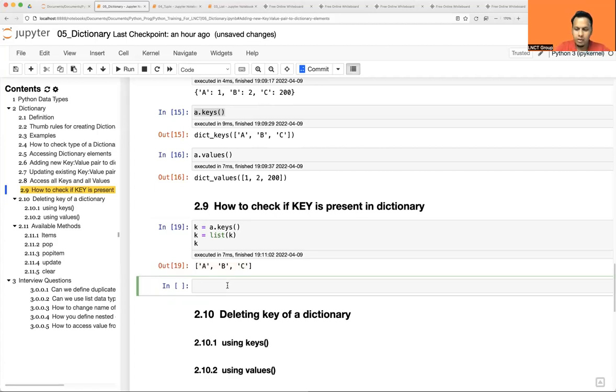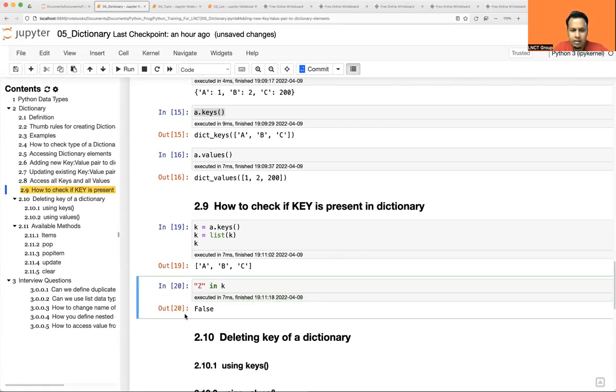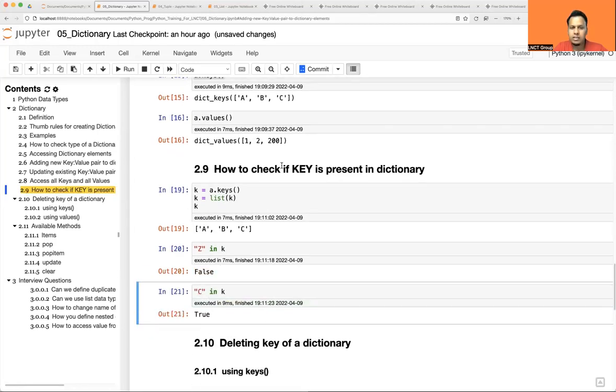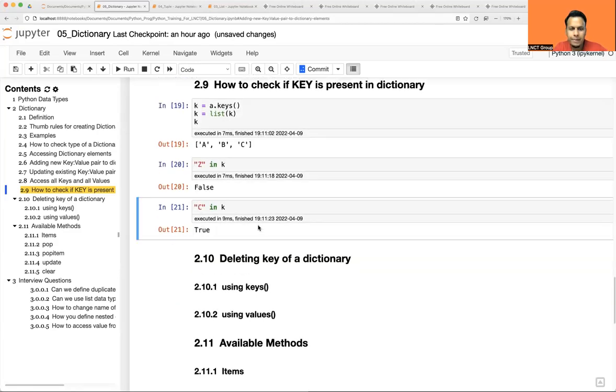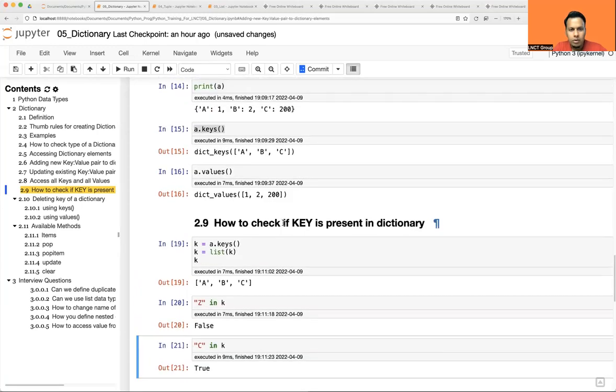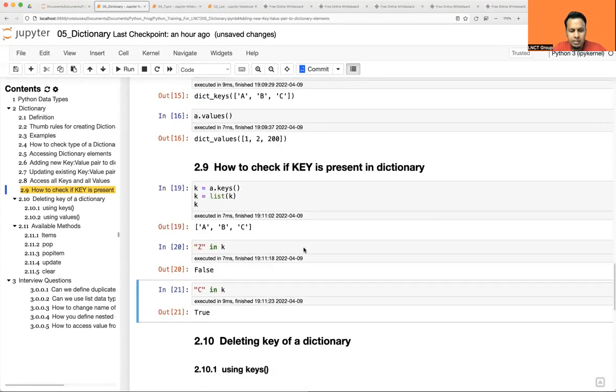Let's say I want to check whether Z is present or not. I'll just write Z in k. If it is present, it is going to return Boolean true. If not, it is going to return Boolean false. See here. Now let's check whether C is present or not. Yes, it is present. So that's the way to check whether a key is present or not. That's about keys, values, and how to check if a key is present.